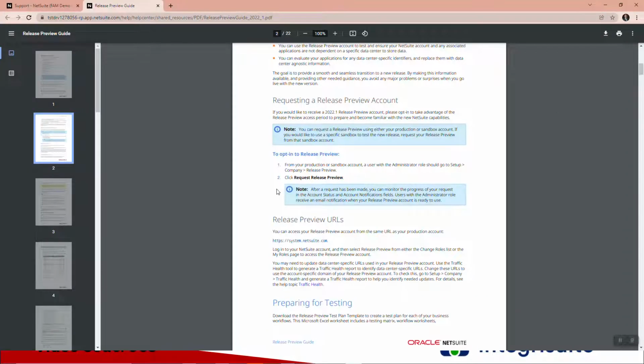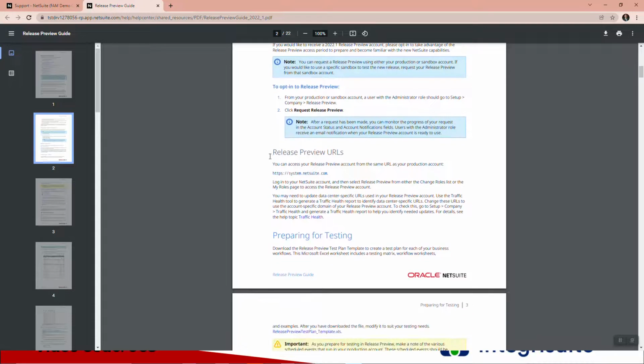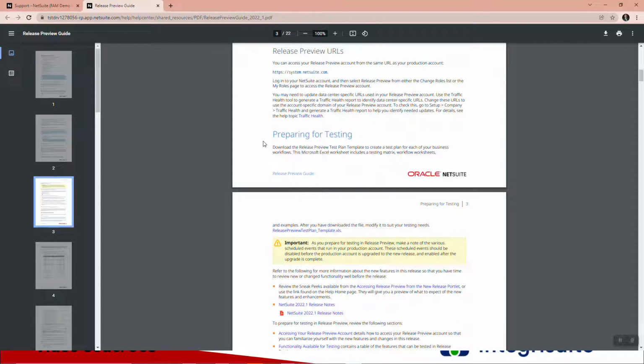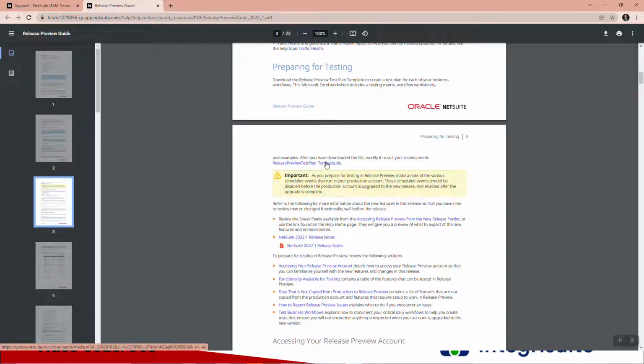Right. So let's go back there. Release preview URLs. Not very important. You'll see that in your drop down. Preparing for testing. Download the release preview test plan template to create a test plan for each of your businesses. We've discussed that. We've downloaded this.